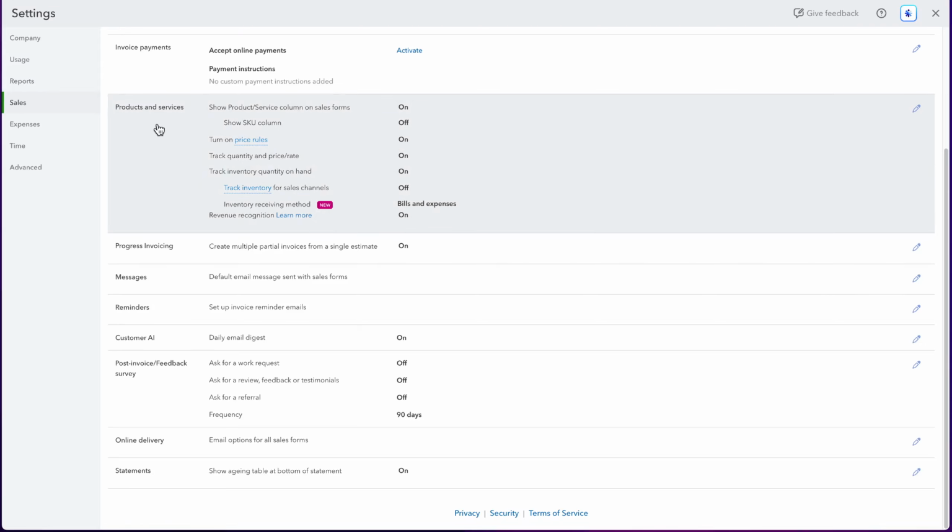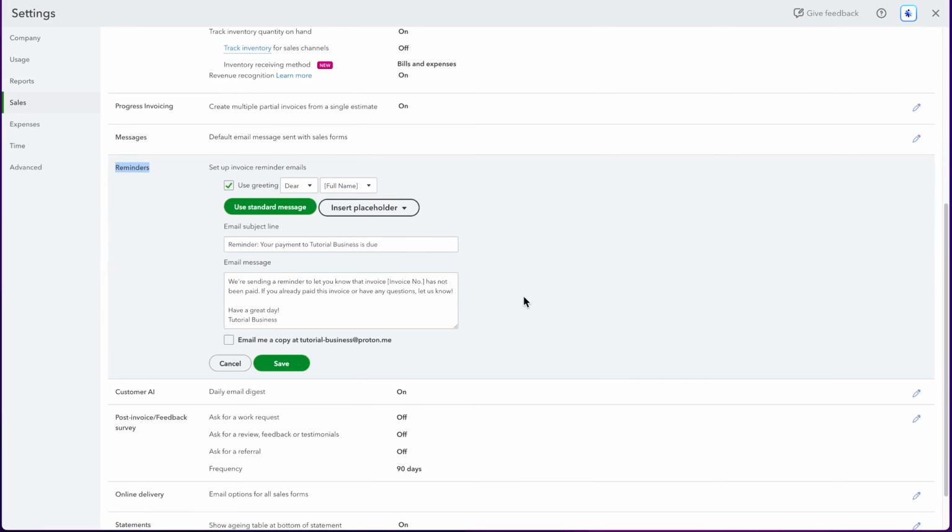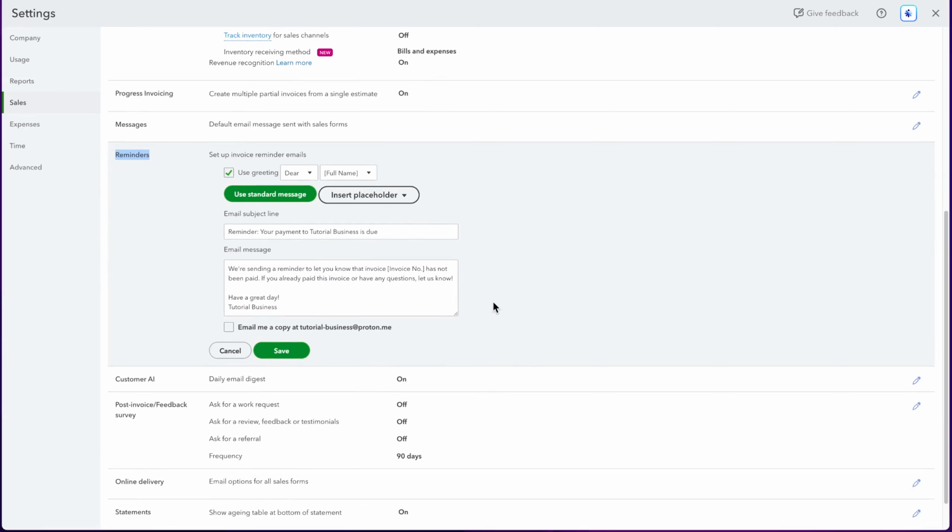Now, scroll down the page until you reach the Reminders section. It may take a moment to find, but keep scrolling until you see the heading labeled Reminders. Click on the Reminders section to expand it. This will display the specific settings related to automatic invoice reminders.